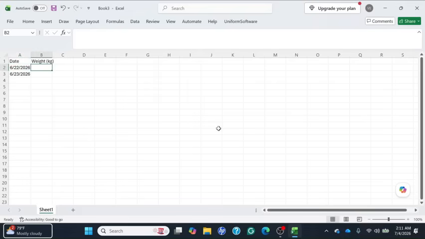B2. So on B2, remember in the last video I said I would enter 100 kg. I'm actually heavier in real life, but let's just say I'm 100. I'm 6'5", actually, but I think my BMI would suggest that I should be 100 kg. Okay. Sheet 1 table. So on B3, the 23rd of June, I fictitiously reduced my weight to 98 kg.